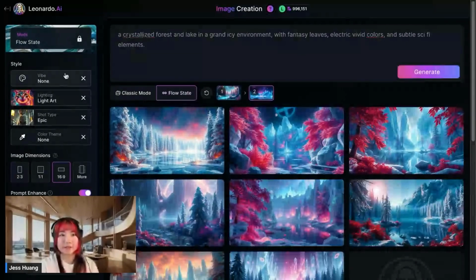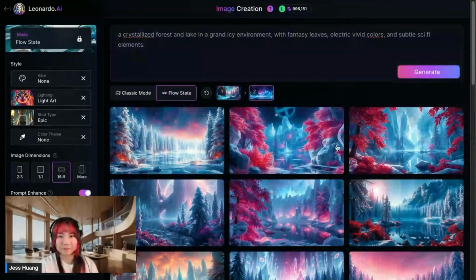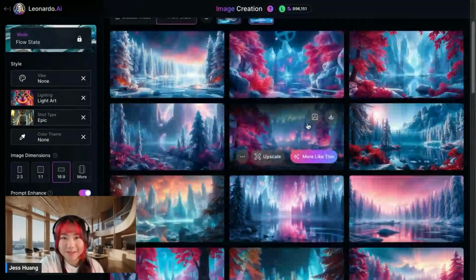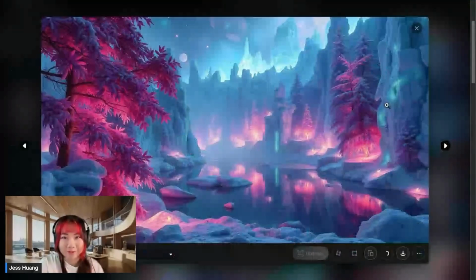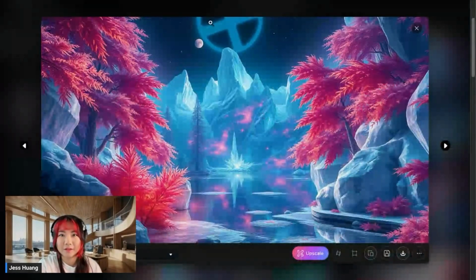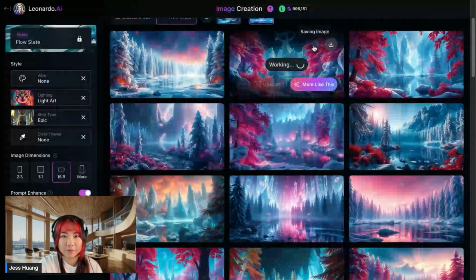So it's applied the light art and the epic style. So these look so cool. Let's open up some of these. Wow, wow, wow. Yeah, I like that, it's given us something cool in the sky. So clicking on a couple of these.